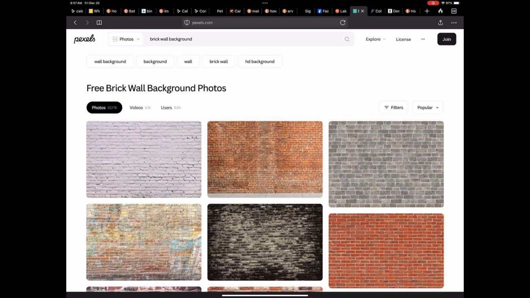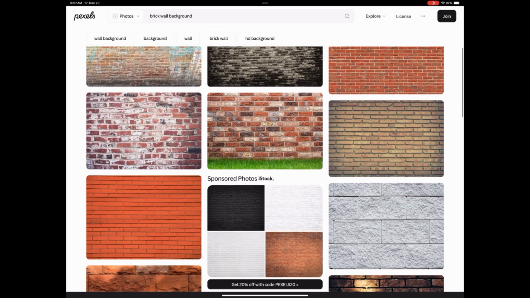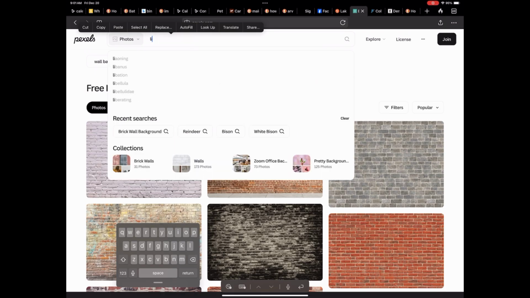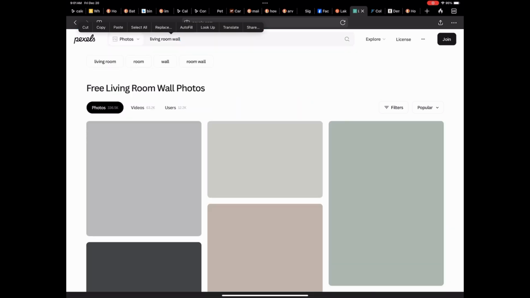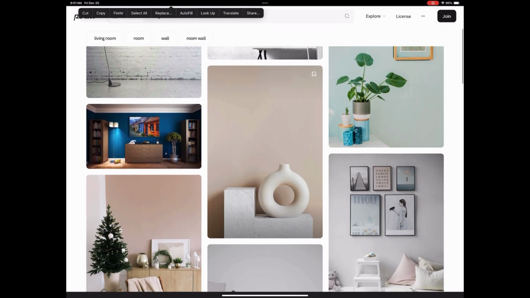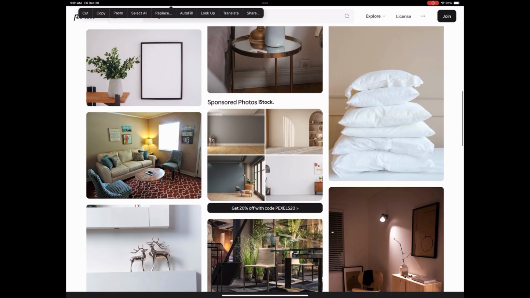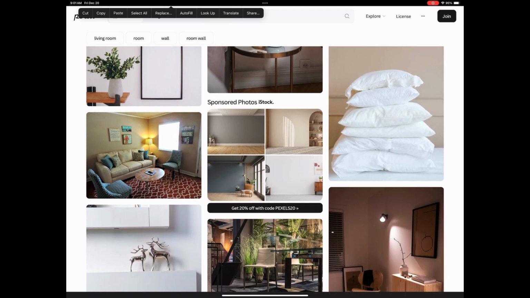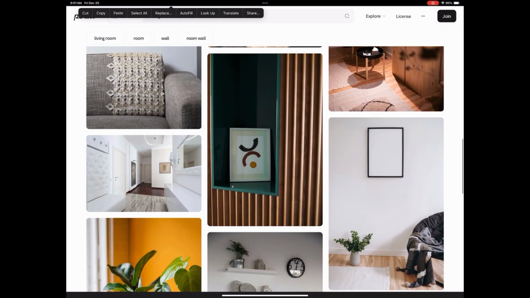And I initially looked up pictures of exposed brick, and I wasn't really liking how that looked, so I ended up going with a living room wall. So I typed that into the search bar, and I came up with a couple of interesting looking files. I really liked this beige wall with the little ceramic in front of it, so I ended up picking that file because there was a lot of space above it. There wasn't anything that I was going to have to get rid of in Procreate, so I ended up going with this image.